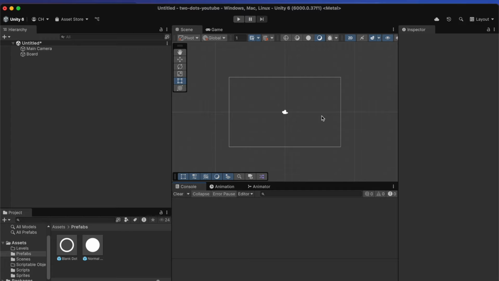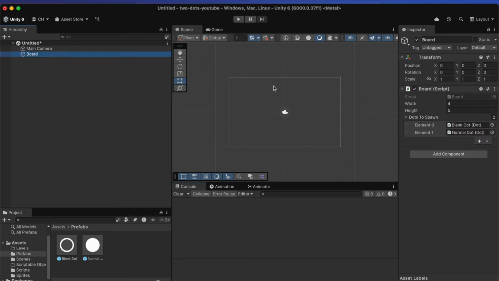This is part 3. We're going to be making the camera script so that the camera can be positioned so that the board that we created in the last video can fit in the view, regardless of what size the board is. Last video we created the board class, and the board class has a list of dots to spawn so it knows what to put on the board, and a width and height field to know how long and how tall the board is going to be.